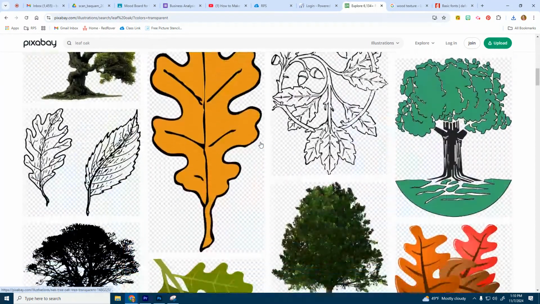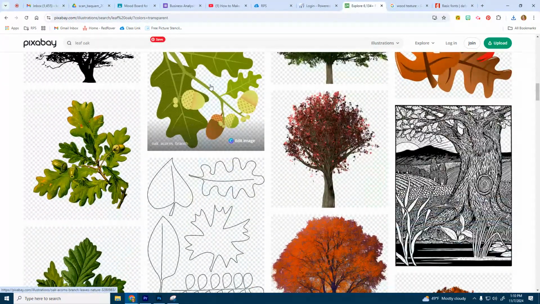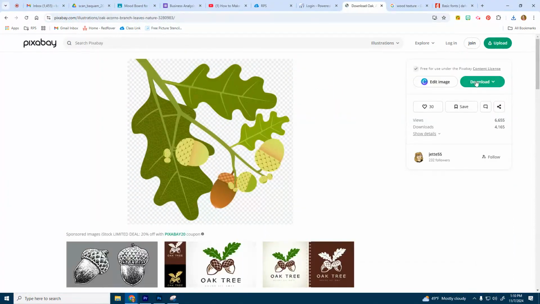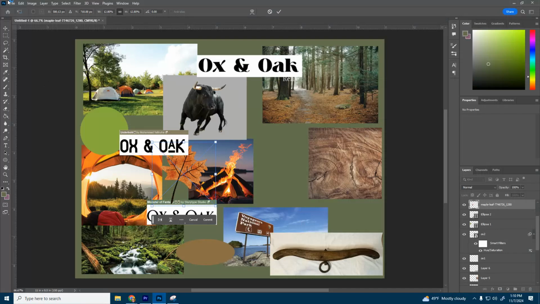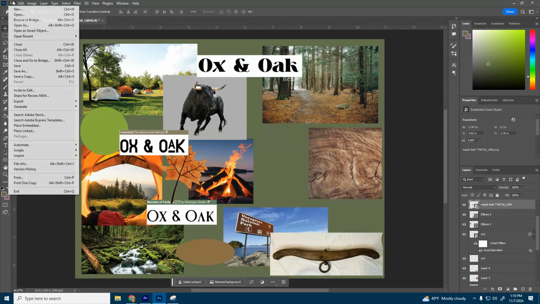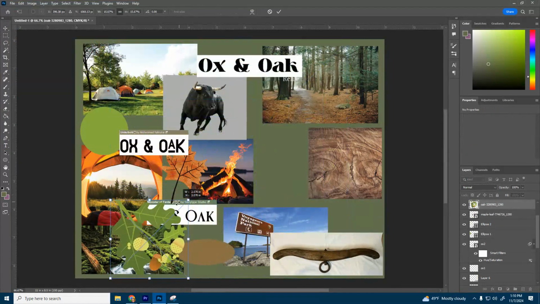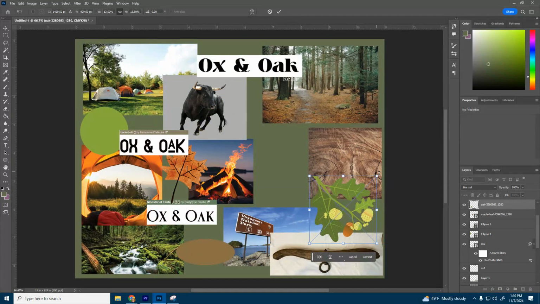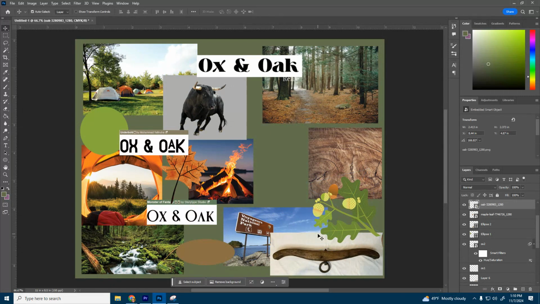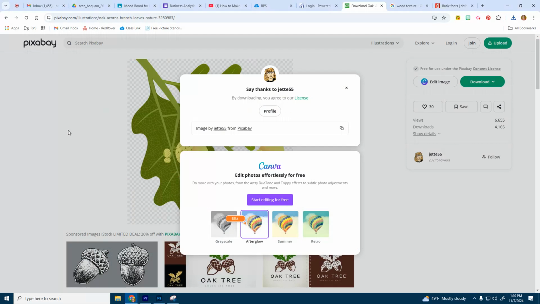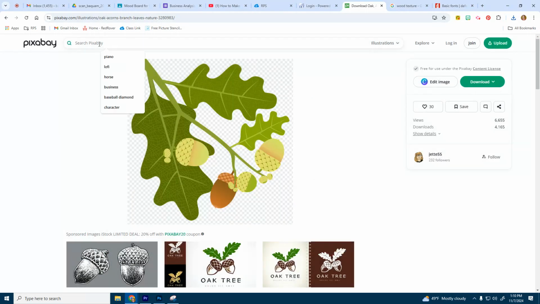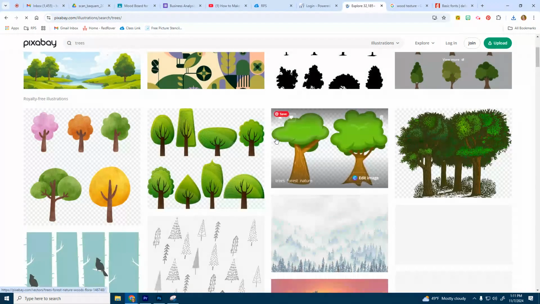Yeah, there we go. Some different oak leaves. I like the acorns in there too. Acorns might be kind of fun to be part of the design. Oops. File, place embedded. So take your time. I know I'm moving a little bit fast, but I might even rotate that a little bit. There we go. Like the oak leaves, maybe put something there. I'm kind of thinking like a tree or something. Or just something to do with camping.